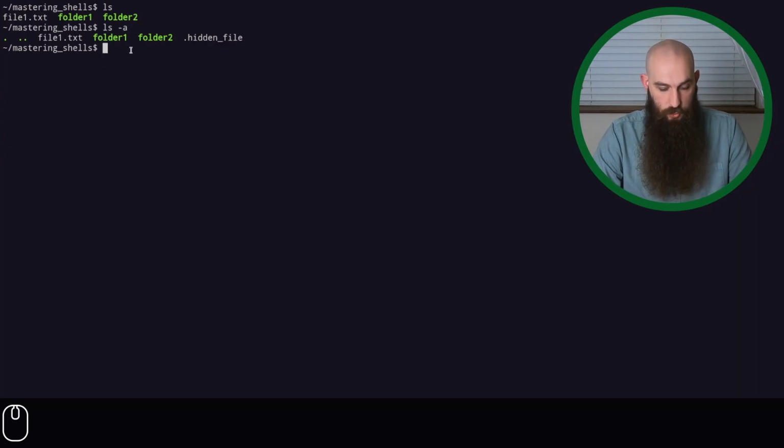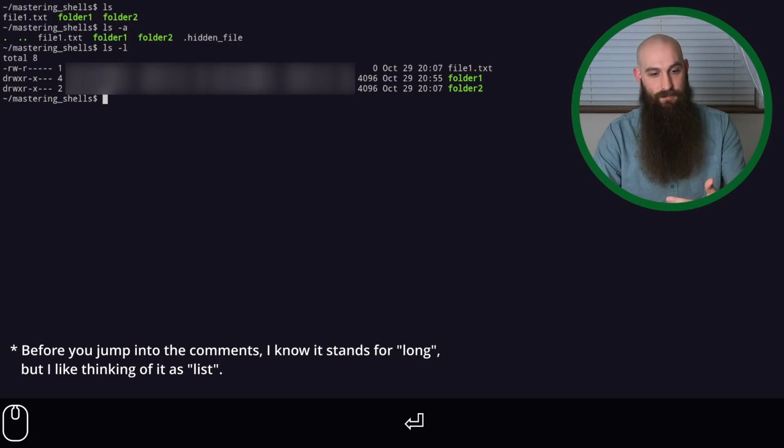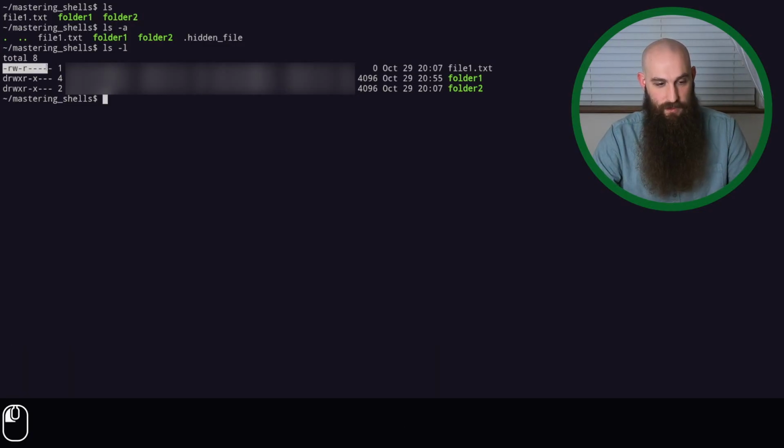But we can also run -l. This lists the files as a list, and you can see the permissions, you can see the owners, which is blurred out for good reason, and you can see all the file names here.